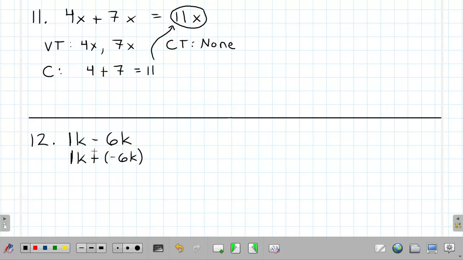Write the 1 in front of the k because you got to know that the number in front of this k is a 1. Because when we come down here and we want to look at variable terms, well, what are the variable terms? Well, 1k and negative 6k. There are no constant terms again, so none again. So what do? Well, we find the coefficients. What are the coefficients? We have 1 and negative 6.